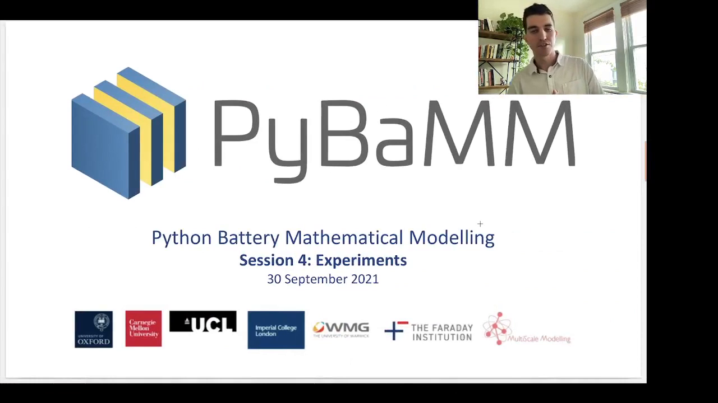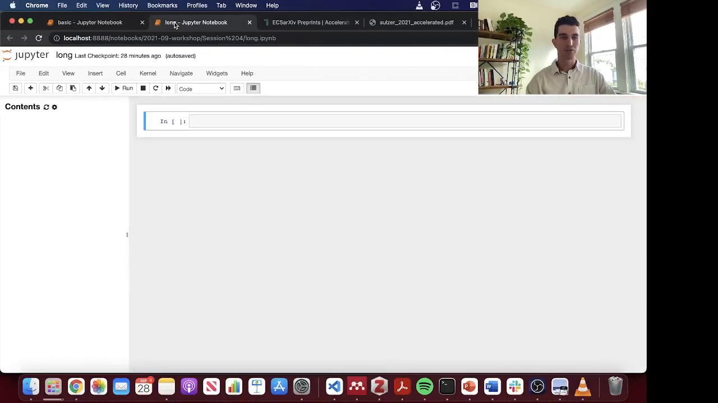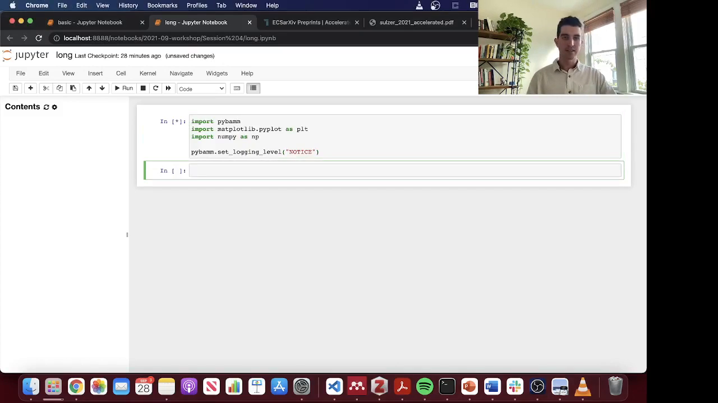Okay, so that's it for the basic experiments. Next, I'm going to go through some long experiments and show what to do and some tools we can use when we have many more cycles. So I'm going to create a new notebook for that. And as before, I'm going to install the various packages I need, and I'm going to set my logging level to notice, which is going to give me some nice feedback, especially in this case when there's more cycles.